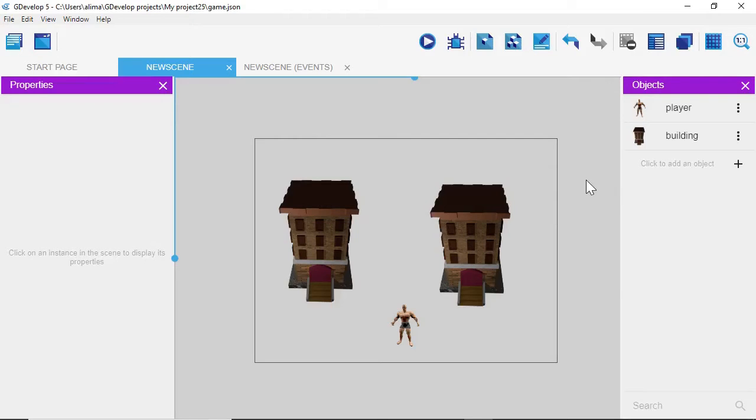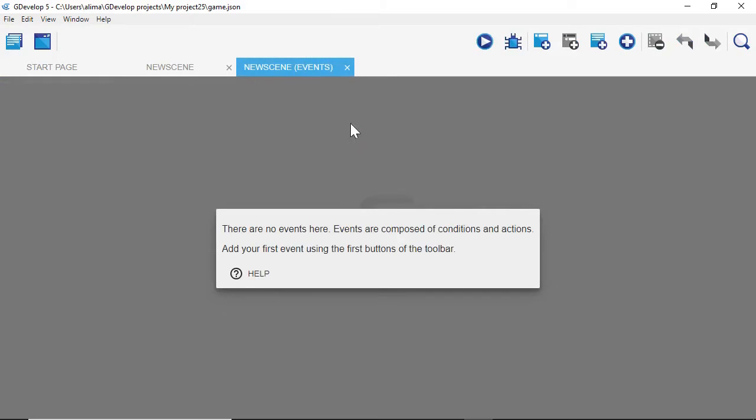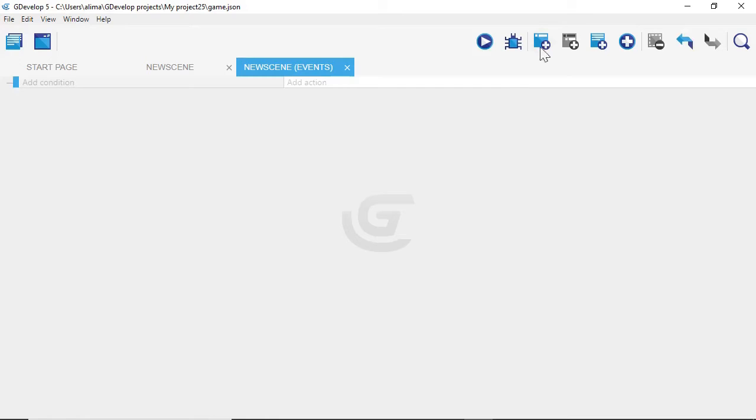Okay, here in GDevelop, where we're at now is where we set up our graphics. What we want to do is set up the programming to make what we want to happen with Z depth actually work. So I'm going to go to the new scene events, and to get this going, we want to go through to this button right here, where we can see when we hover over this button, it says add a new empty event. We're going to left click there.